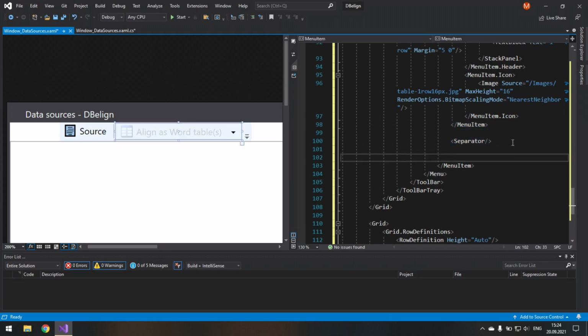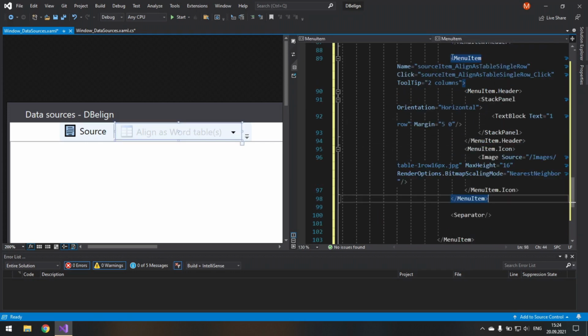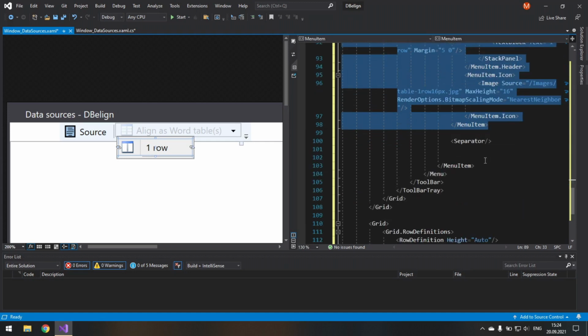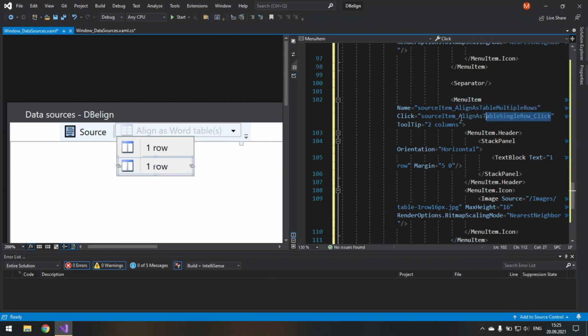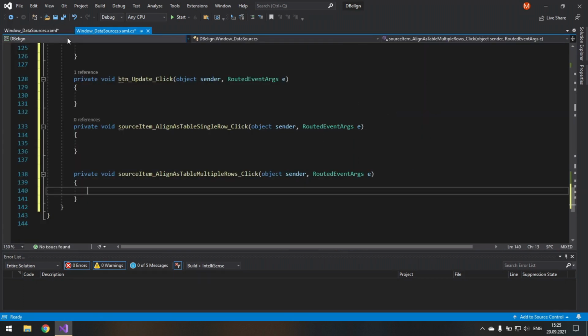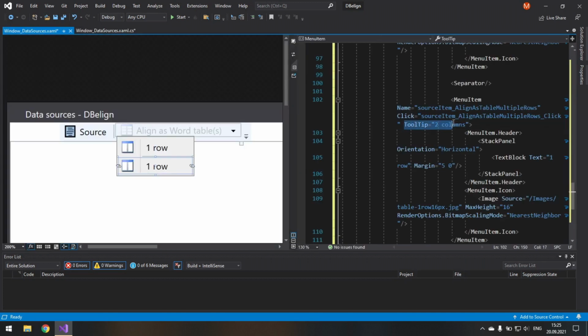So after the separator we will have a very similar menu item, so let's copy it and put it here, and let's type source item align as table multiple rows, and let's generate a new click event for it. So again, leave a tooltip that it works with 2 columns.